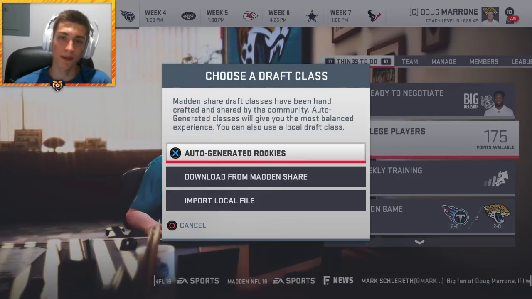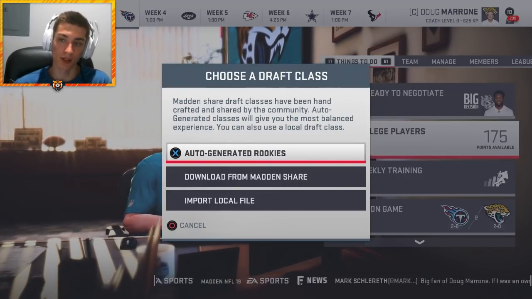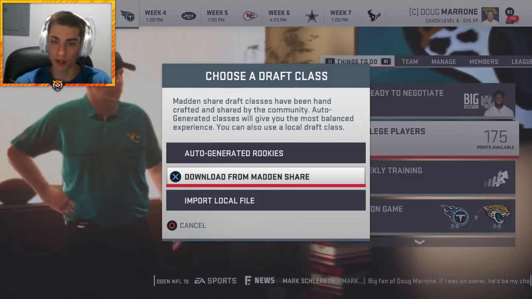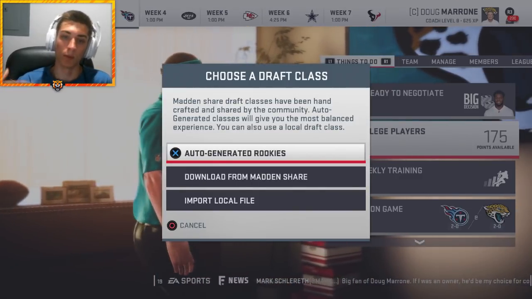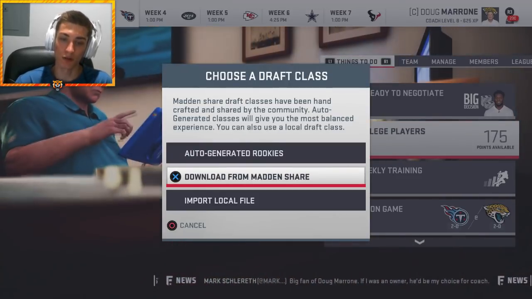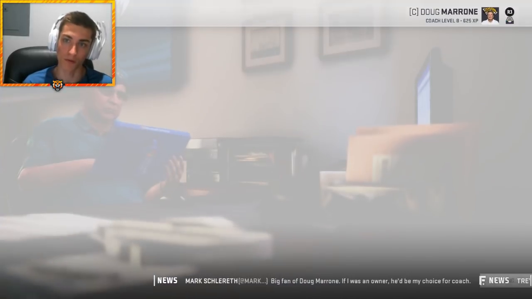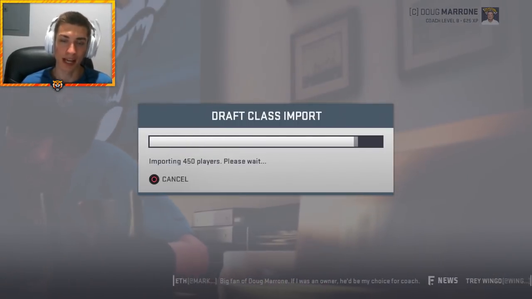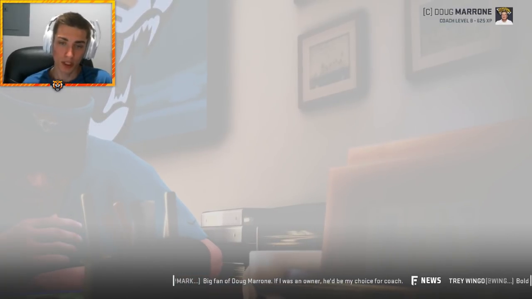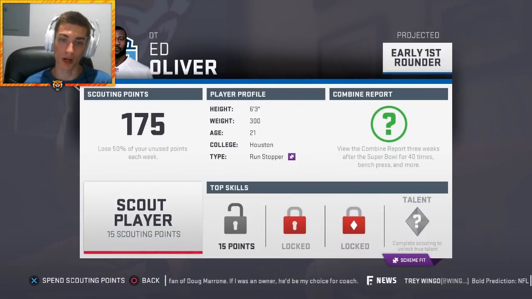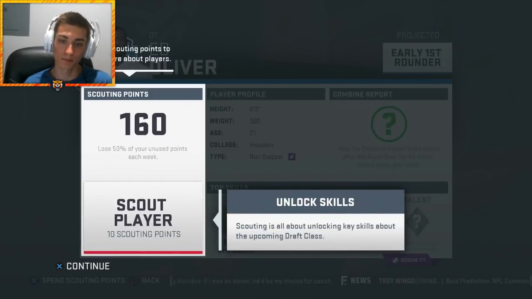So we're at the same point, week 3 in Giants franchise. And I do have some time to decide this. So we're going to play this week and I'll have the scouting in week 4. I don't have to decide it now. But this menu would pop up and I can either choose from auto-generated rookies, I can download from the Madden share, or I can import a local file, one of which I've already downloaded. You guys saw me do it from, I believe, Stayplation might be his name. And if you're watching this video, I do appreciate the effort that you've gone through to create this roster, this draft class, if you will.